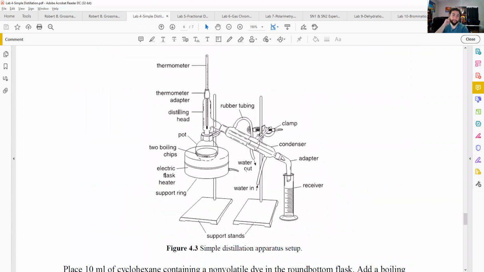They may ask you what is all here. Make sure you know all the glassware, so that if they pull out a piece of glassware and say, what is this called? You can say, oh, it's a thermometer. Oh, wait, this is a condenser. This is a receiving flask. These are support stands. This is a support ring. This is an electric flask. Make sure to use an electric flask with any sort of flammable system, no Bunsen burners. Clamp. Make sure you know all of these, all the glassware that you've utilized in every lab.